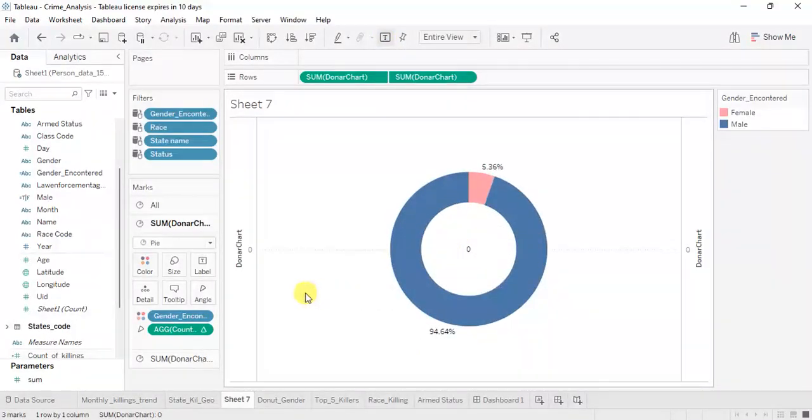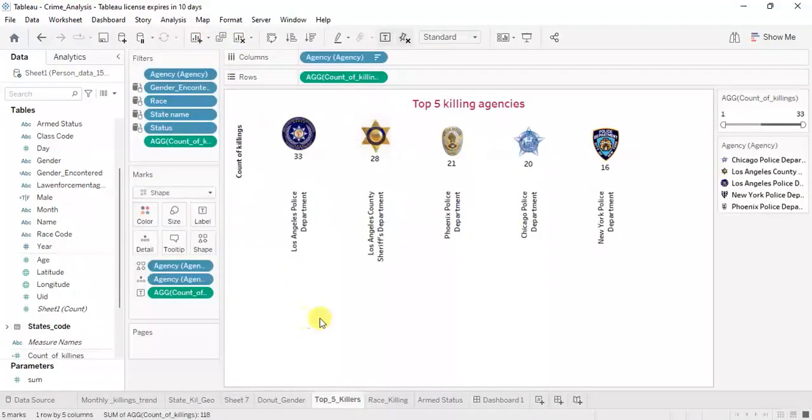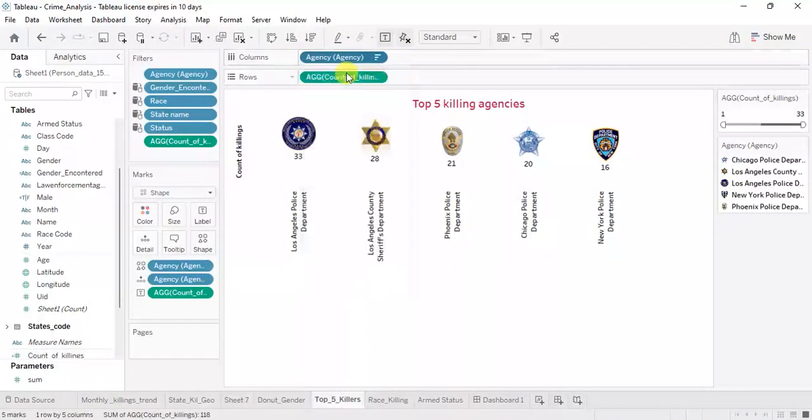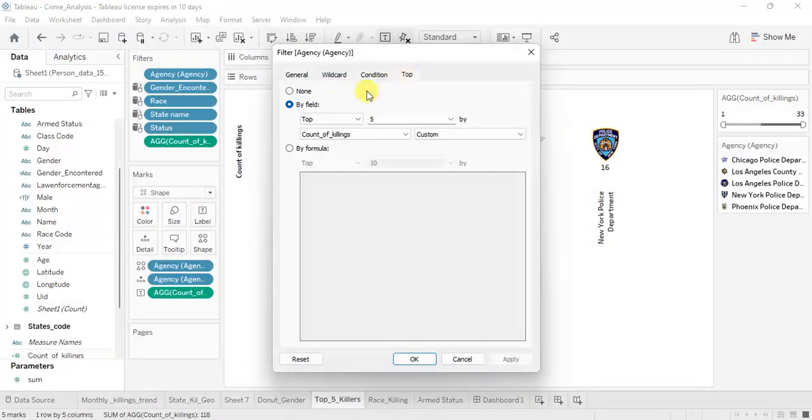Let's move further. Clear this sheet. These are the top 5 killings. How to make this sheet? Just find the agencies that are present here, and you can filter with agencies. Show edit filter. Here, if you come by field, we can give top 5. If you apply it, only the top 5 will appear.